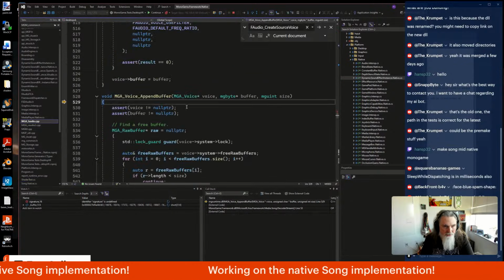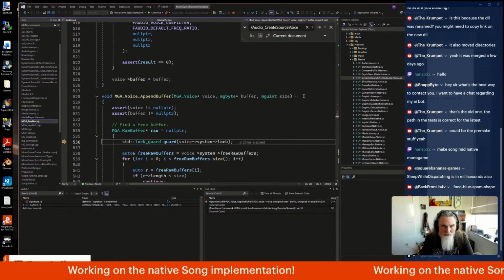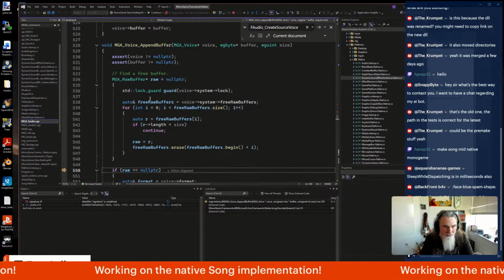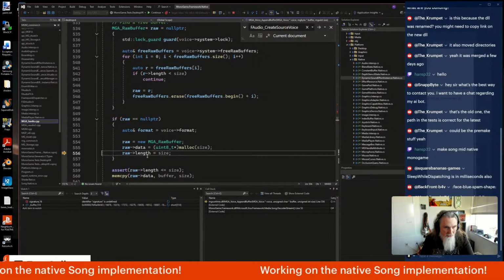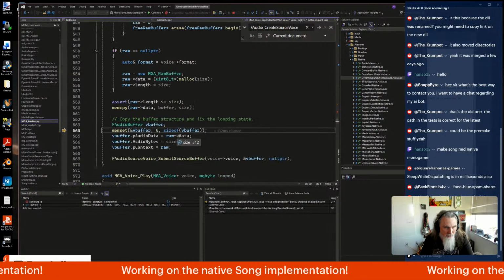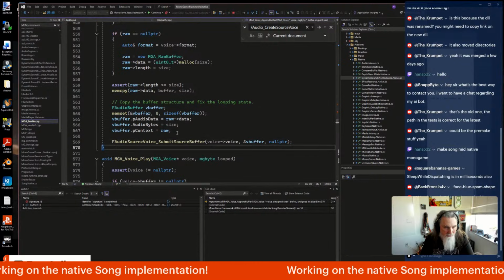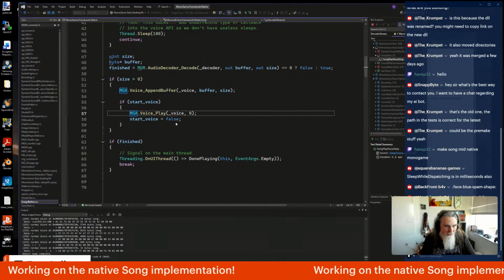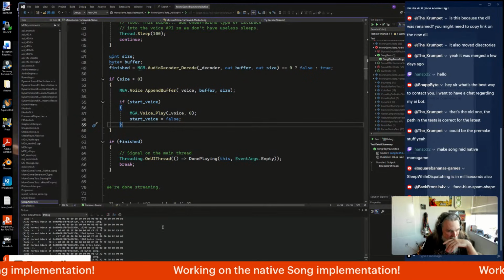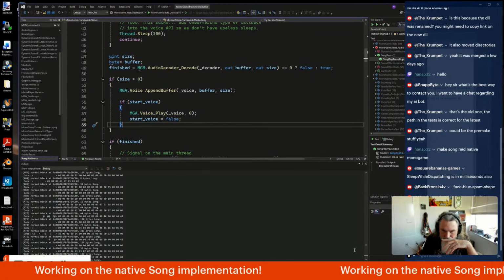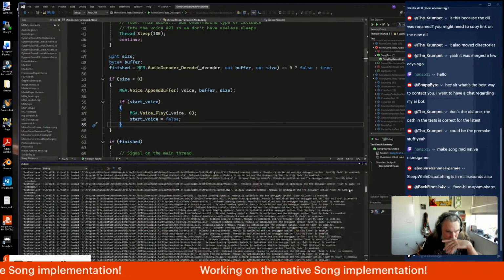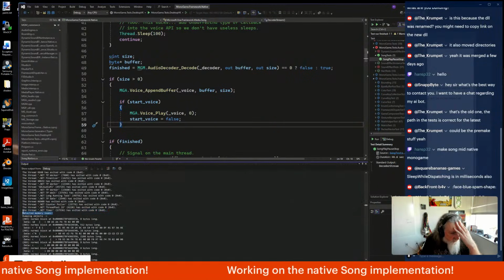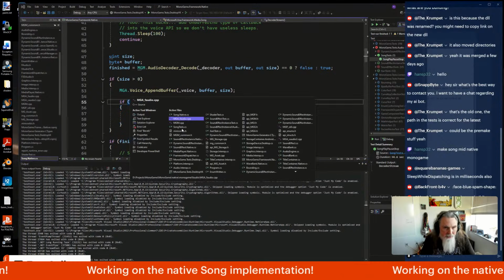Just going to call append buffer, which will find a free buffer and append a chunk of data to it, or create a new buffer. I heard a bump, it did something. Crashed out after that, but it did something. That's the detect memory leak stuff. Okay. Let's do a couple things.